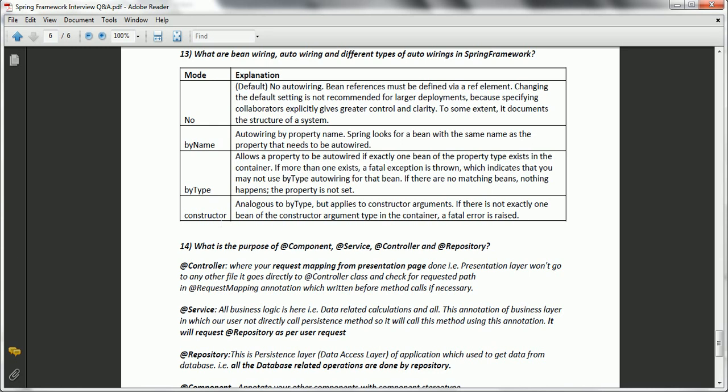And finally the question is, what is the purpose of @Component, @Service, @Controller, and @Repository. Controller is used whenever you are working with a web application. It is going to uniquely identify a particular resource at the server end. Controller will always map with @RequestMapping, which uniquely identifies the particular service and executes a particular functionality on the server.